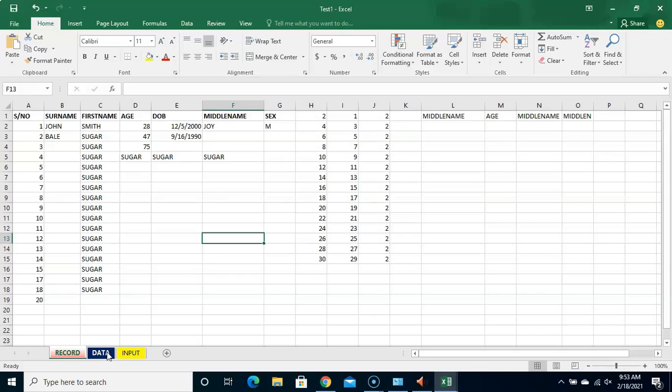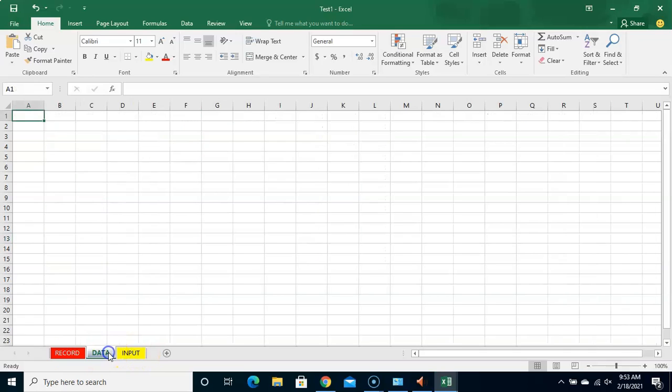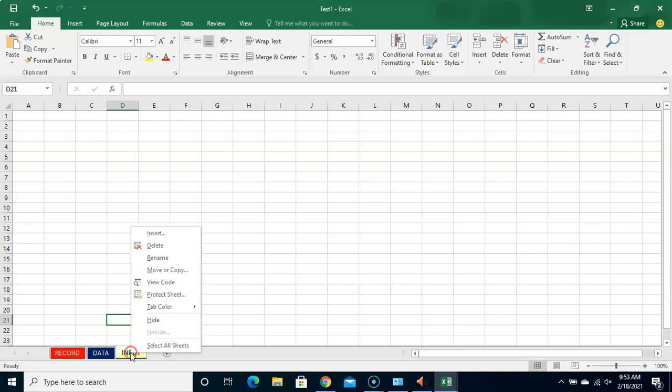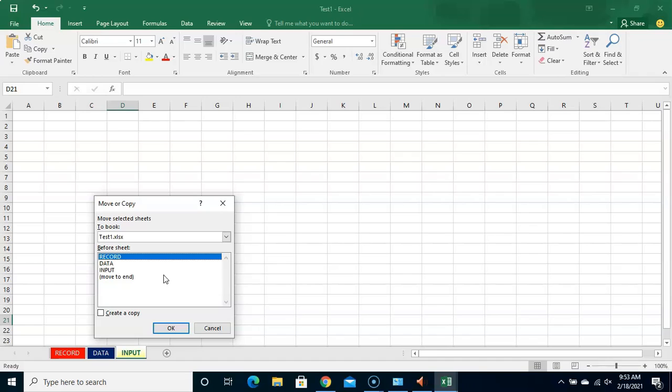So let's also look at moving this to another workbook. Let me move something that has nothing in it. Okay, I think I'll use input. So let me move input to the next workbook. So I'll right click on it, then go to move or copy. Can you see that? Then I'm going to choose test 2. Can you see that?